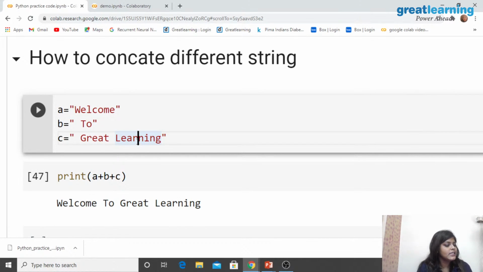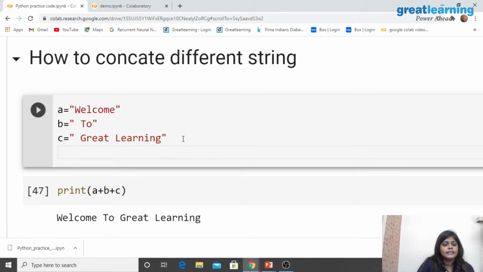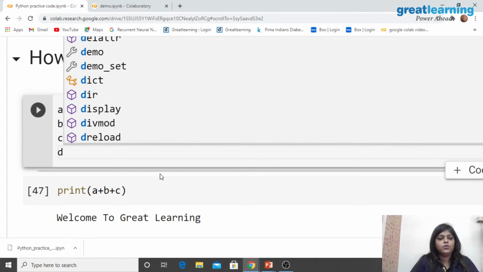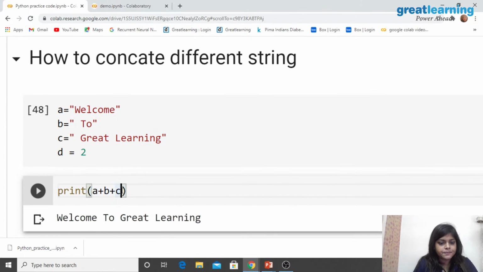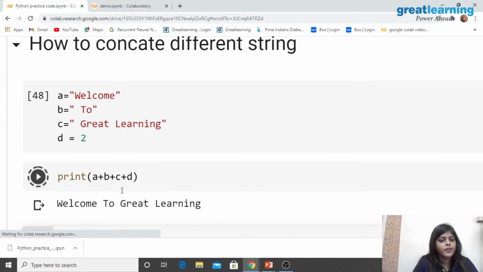So how many of you want to know about slicing? Yes, you can concatenate anything, Abhinav. You can concatenate slice, string, number, anything. Suppose you are going to write d is equal to 2. Let's check it. Maybe we can do that as well, but I'm not sure we can.